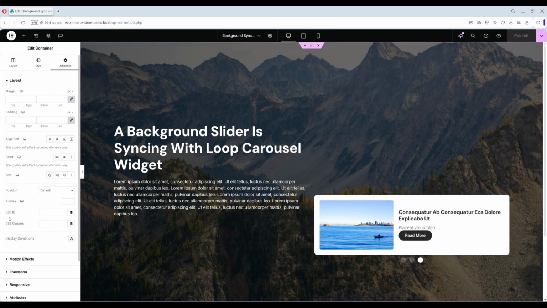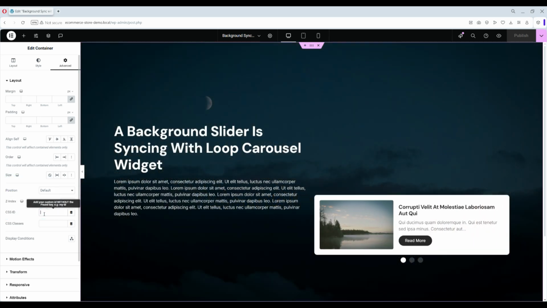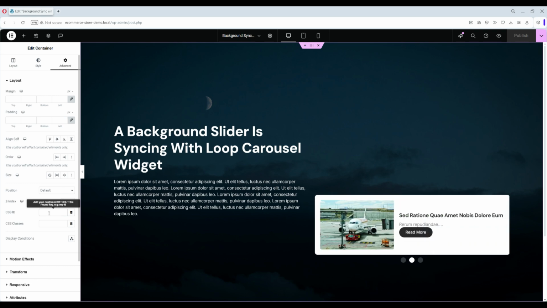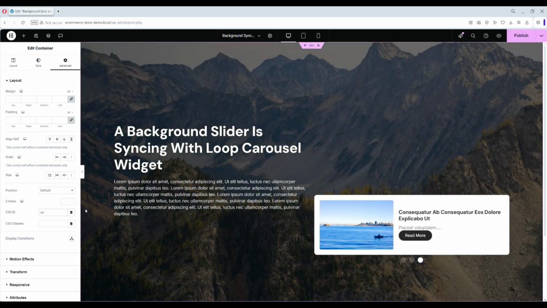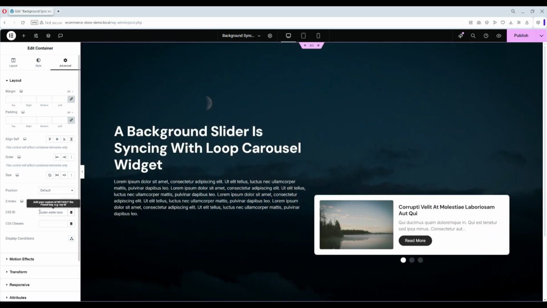Go to the advanced tab, and here in the CSS ID specifically, since it's a custom code solution, it is really reliant on how it should appear. So for the CSS ID, I have to use outer-slider-box. This is the CSS ID. You don't have to add any pound or hash, you just have to add this specifically.